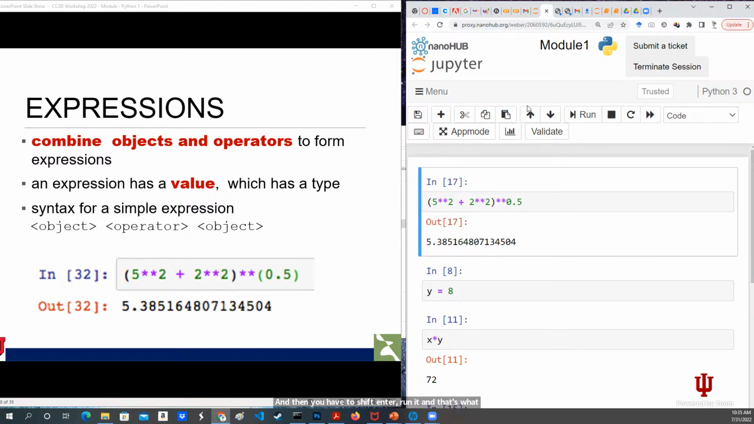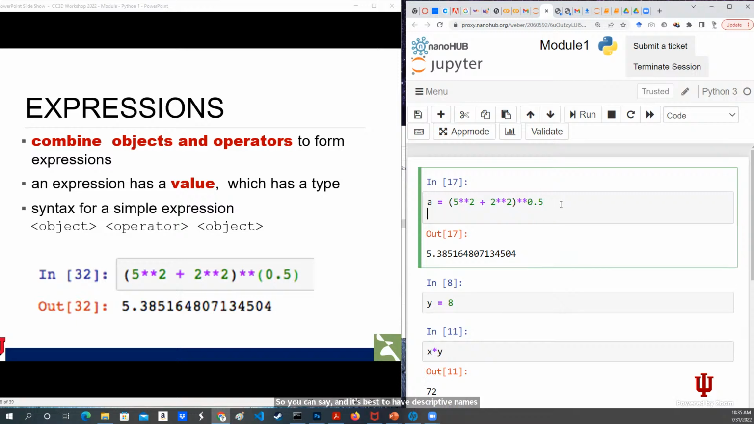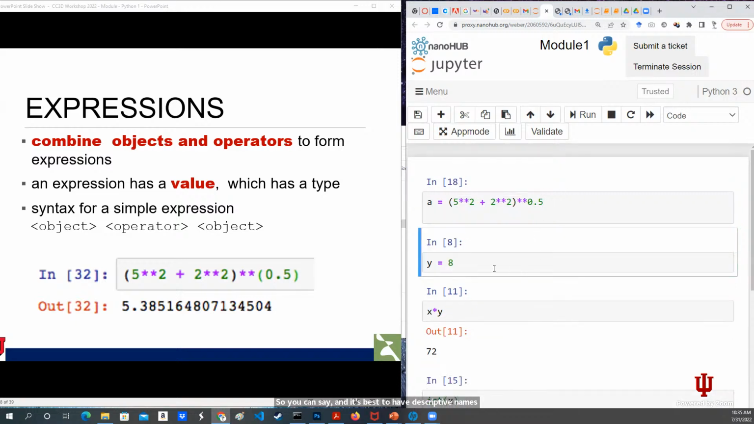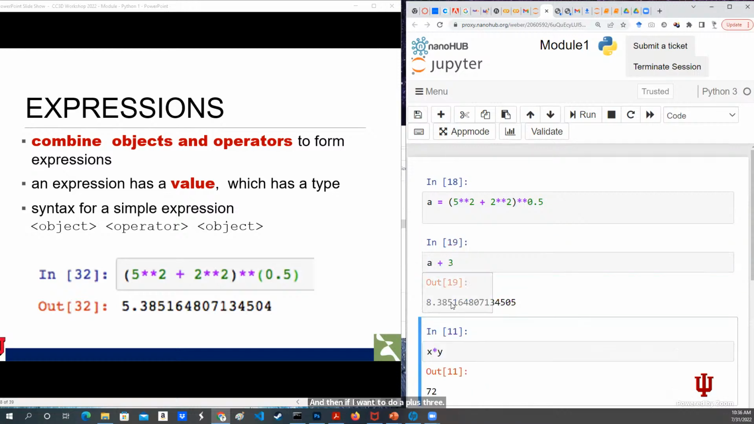Now, when you do an operation like this, the output gets registered there, but you can't do anything with that output. If you wanted to do something with that output, you would need to assign it to a variable. So you can say, and it's best to have descriptive names, A equals, and then if I want to do A plus 3, I'm able to do it there. Whereas before, even though 5.38, etc. was printed out, I couldn't do anything with that unless I typed that in myself again.